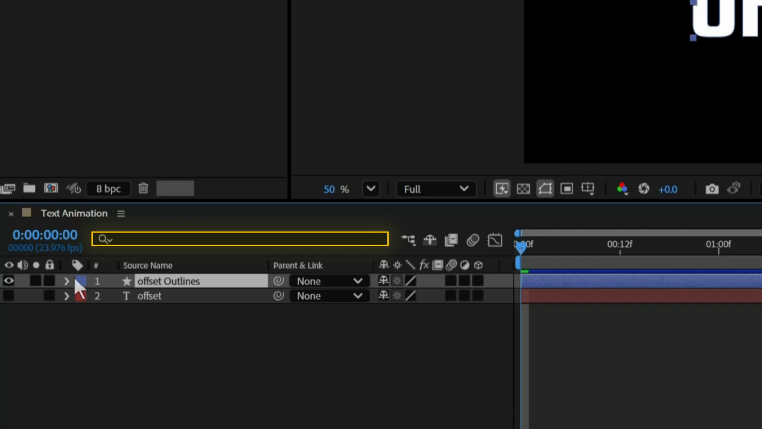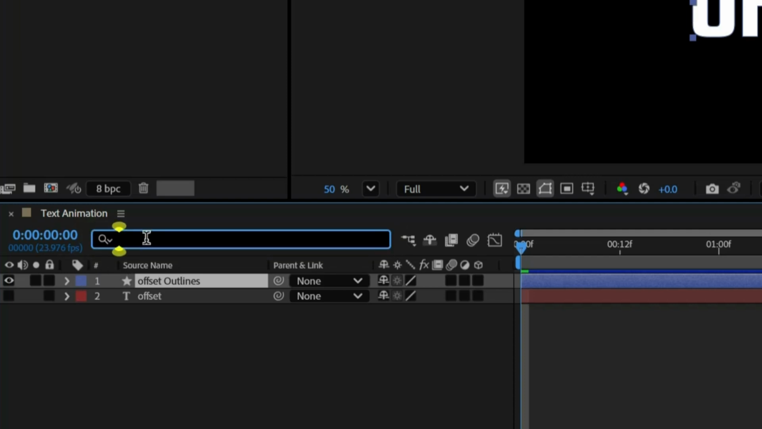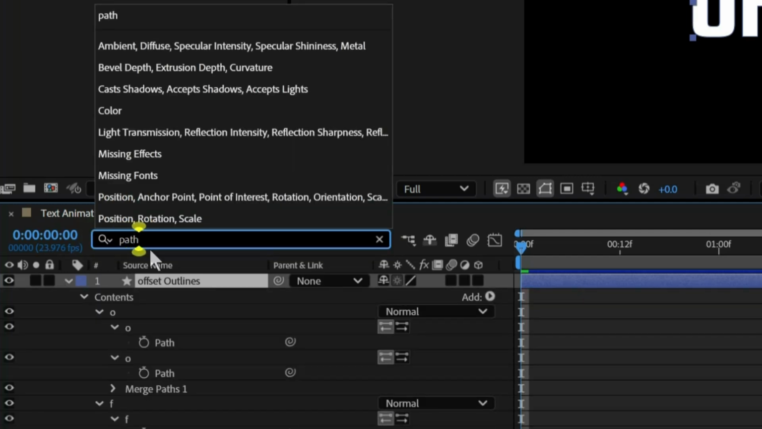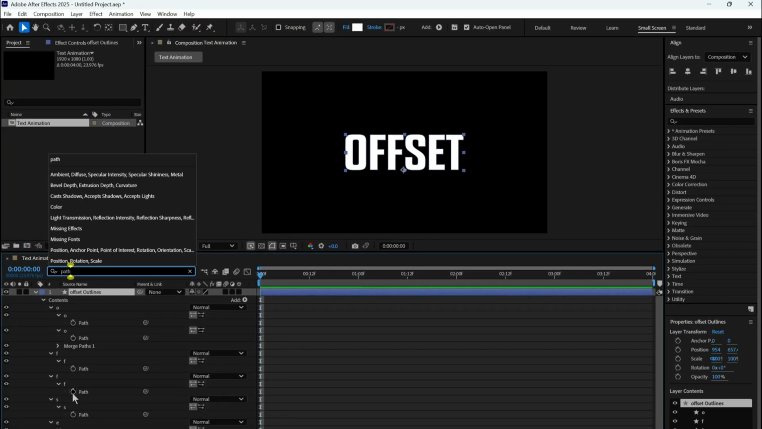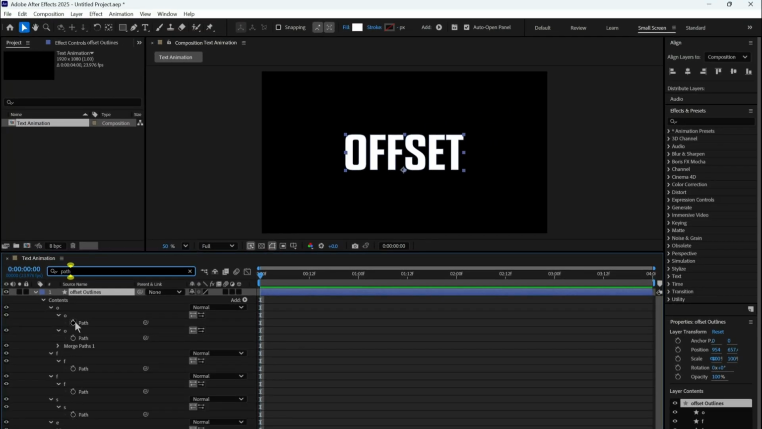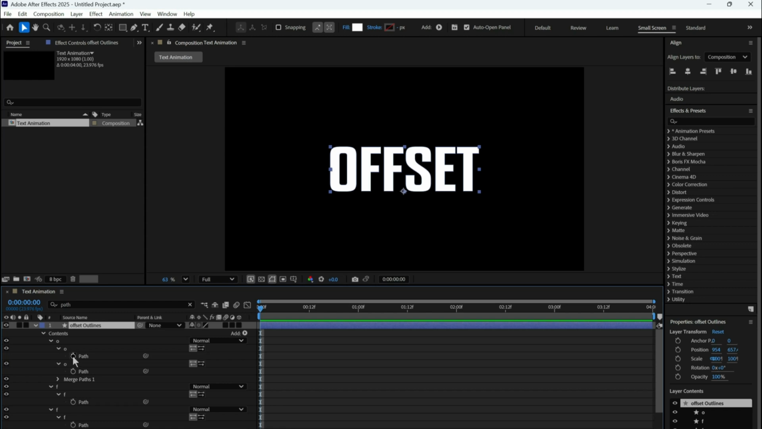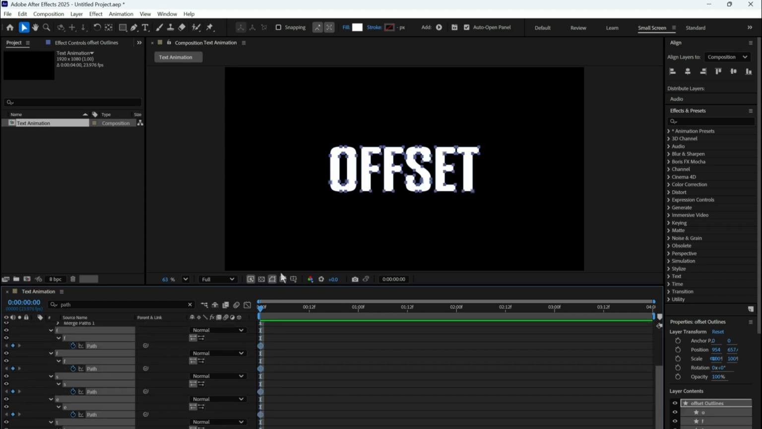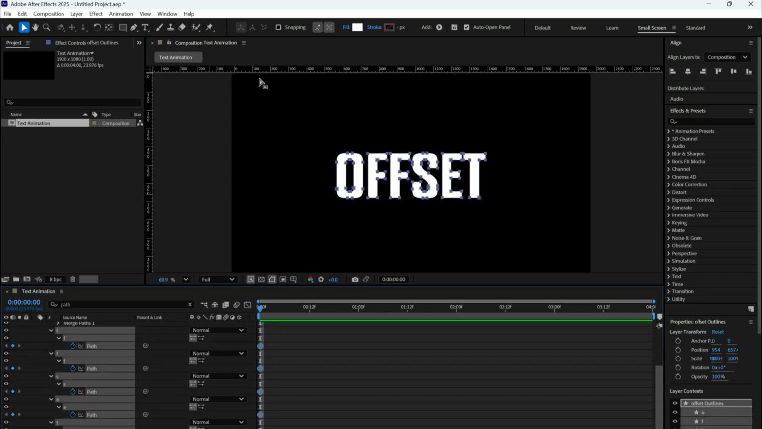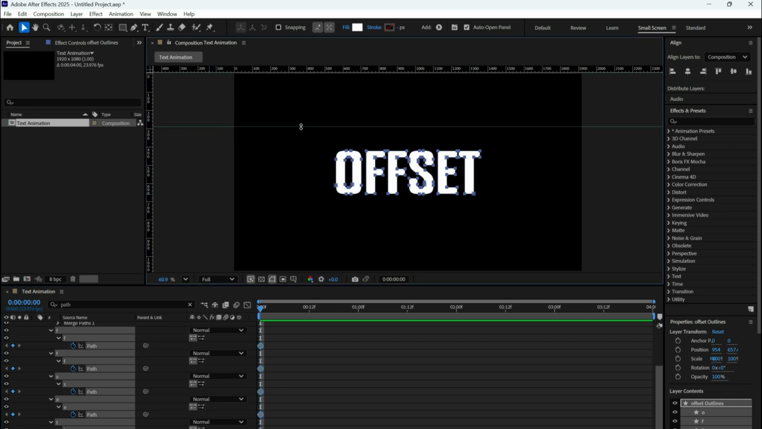Now, select the shape layer, head over to the search bar, and type Path. You'll see all the path properties of the text. At the very first frame, add keyframes for all those path properties. Before we start animating, let's set some guides. These will show us exactly how far the letters we want to stretch.